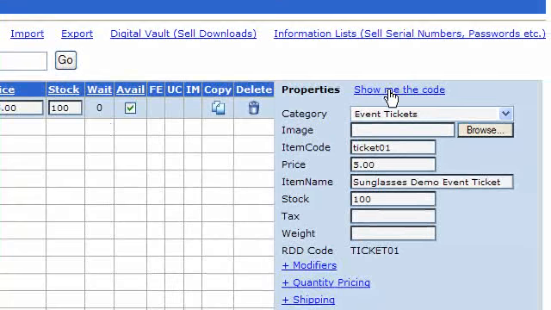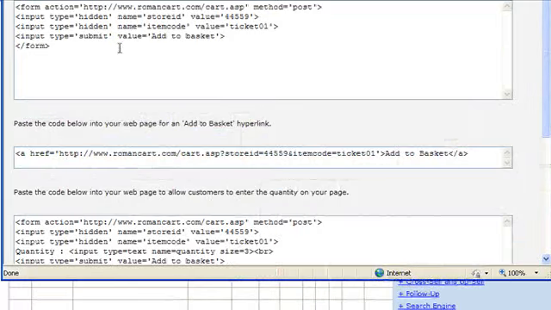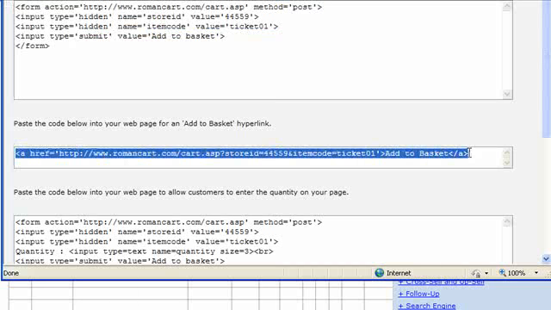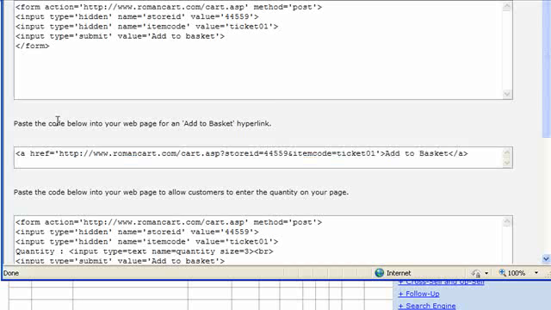So now if we click on show me the code, we can paste this code onto our web page, either the button or the hyperlink, and we'll use that to sell the ticket. So when the customer clicks on that, it will add the ticket to the basket, and they can proceed. So it's very much like a normal product, apart from when this purchase takes place, a ticket is going to be generated. So I'm going to paste this onto our web page, and then do a demo transaction so that you can see exactly what happens.